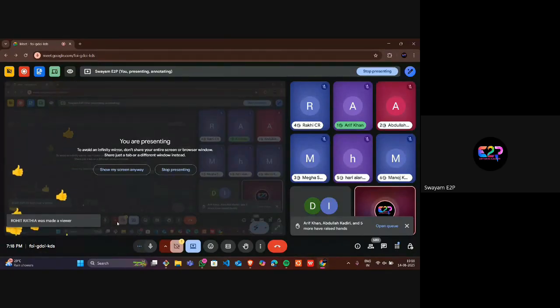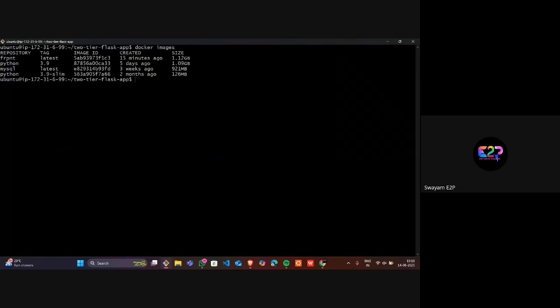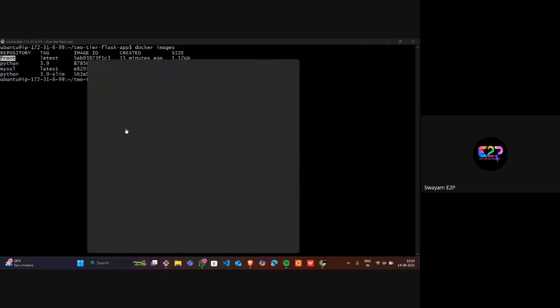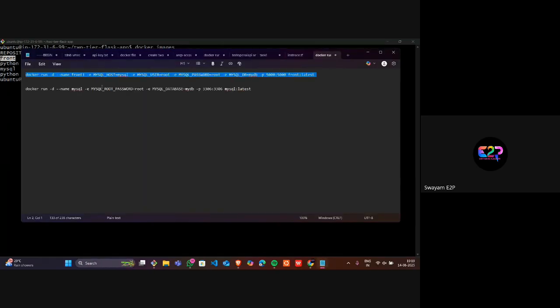Good. Now I'm clearing the screen and checking the Docker images. There are the images for my front end that we had created. It is showing 15 minutes because I deleted it and recreated it. And here's the MySQL image also. Now I will create a container. You remember that day I stored this in my notepad. These are the commands, I will just copy this.